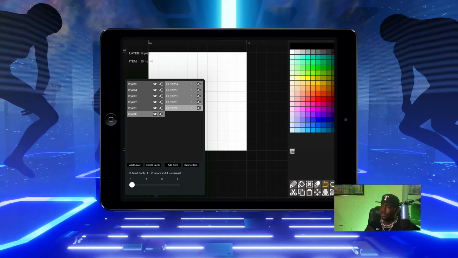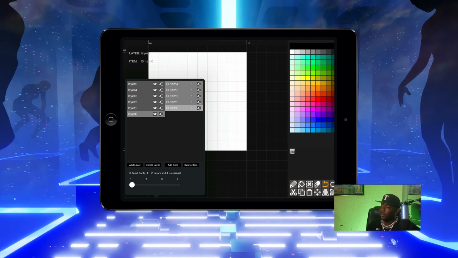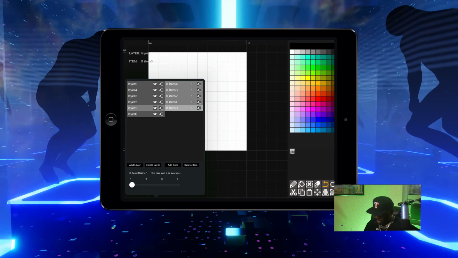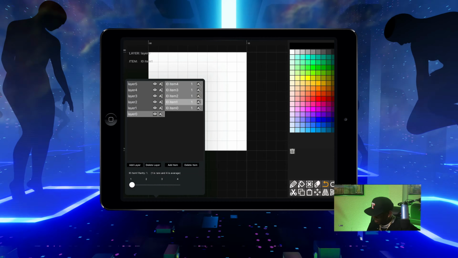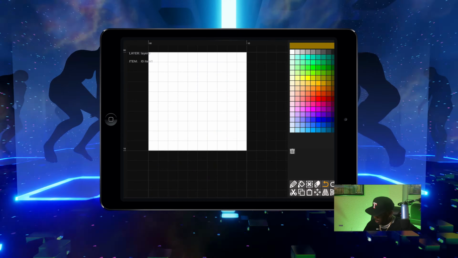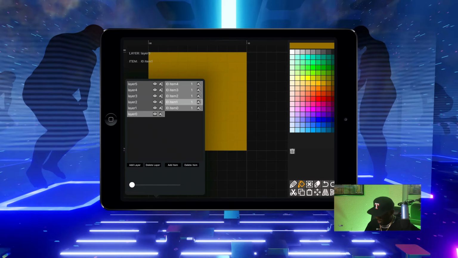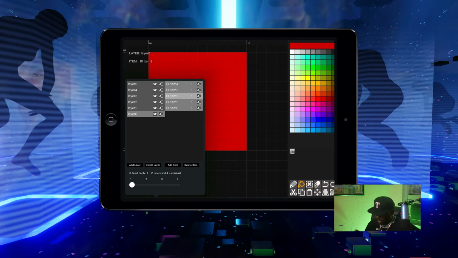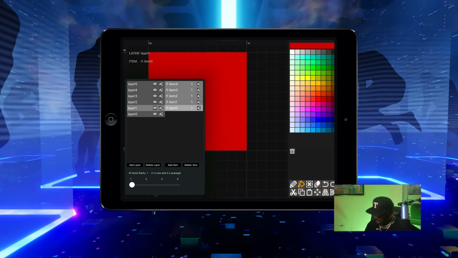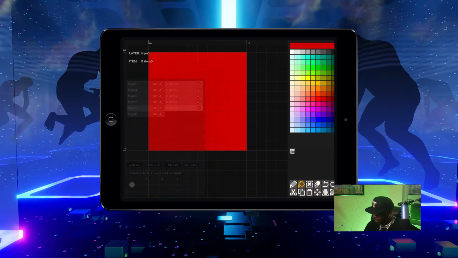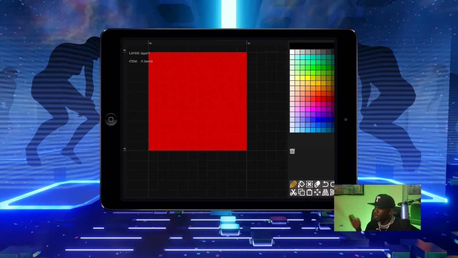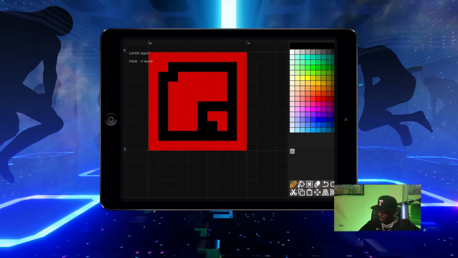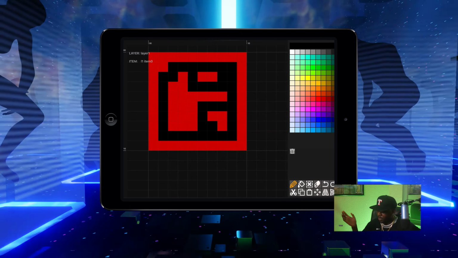So the same principles that I showed in my Photoshop video apply as far as layers with any photo editing software. Now let's say this is my background. I come over here to the fill, pick a color, boom, fill it that color. Same thing, select a new layer, fill it that color. Now let's say I wanted this to be my base layer, my base character. I come over here with the pencil, and I draw my base character, whatever it may be.